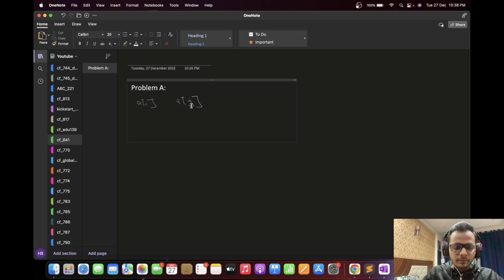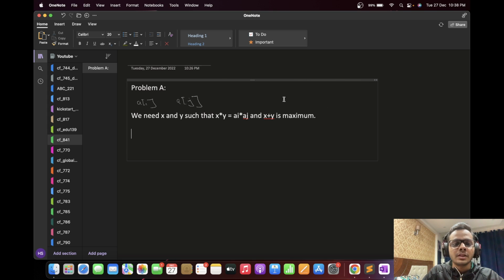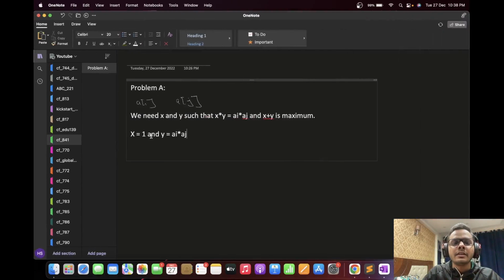Now how will we do that? We need x and y such that x into y is equal to ai times aj and x plus y is maximum. Doing this is a good starting point, since we need to maximize the sum of all the elements. It turns out that the optimal value of x and y is x equals 1 and y equals ai times aj. Looking at the constraints of the problem, it is allowed to take 1 as one of the factors. So we can take the value of x to be 1.